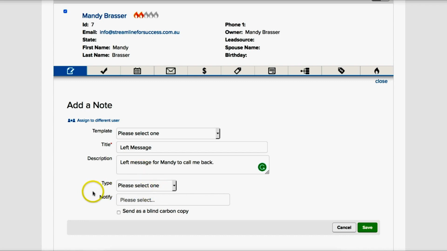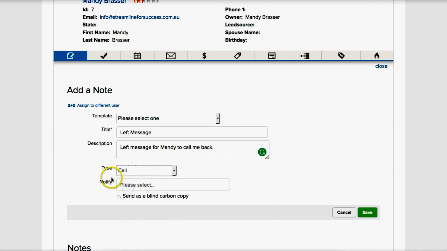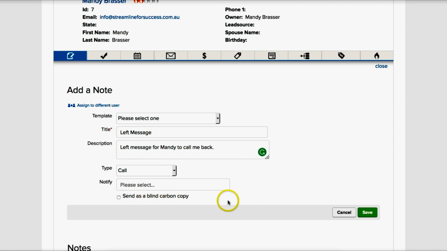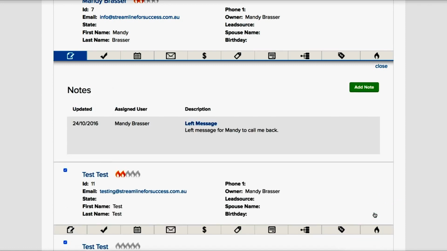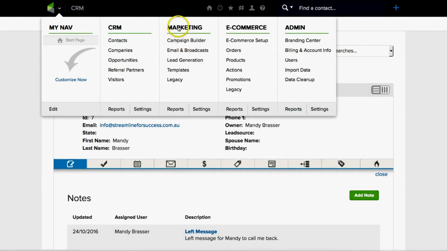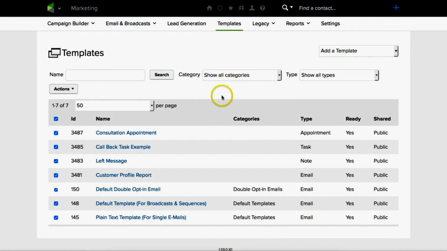Then you want to say what type of note it is, which is a call. If you want to notify anybody, you can certainly do that, and you could put in some more details, right? So yes, that didn't take a lot of time. No, it didn't, but there's a way we can do it faster. What you want to do is head up here under marketing and select templates. If you know how to do this, great. We're going to take this to the next level after I show you this more basic example.